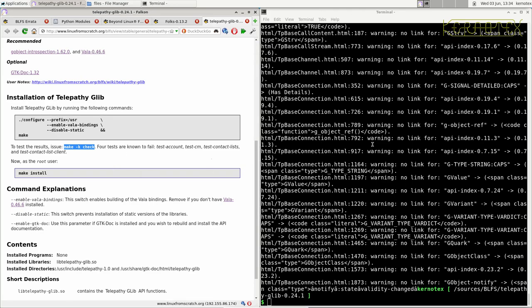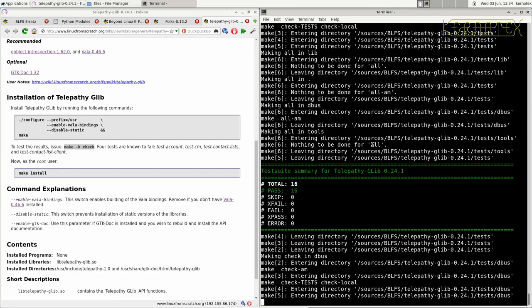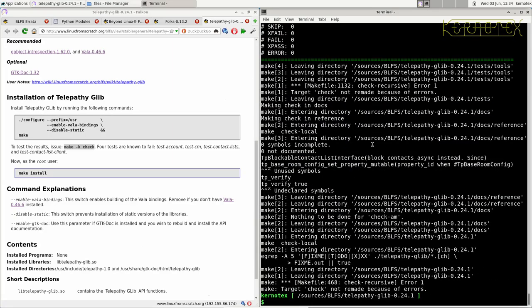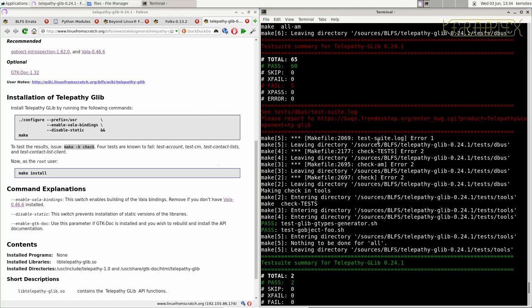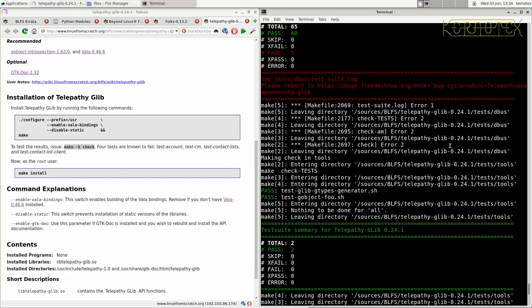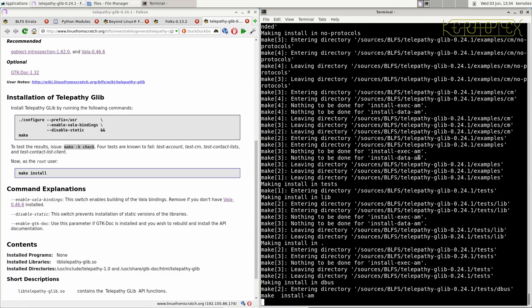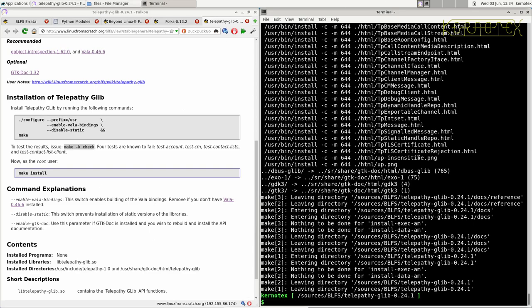Okay, so now we can run tests. There's one error there. There's five errors. Actually it says that four are known to fail, but we seem to have five for some reason. So not sure what they were, but I think it'd be okay to carry on with make install. There's quite likely an extra test there that's been put in since this was written. I'd say a lot of the comments seem to be a little bit out of date.